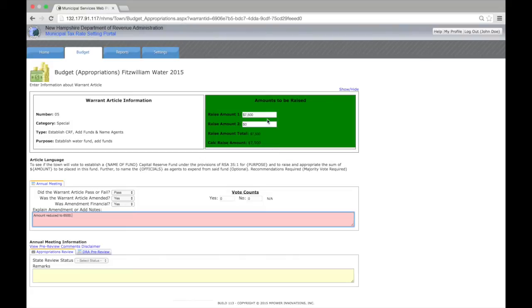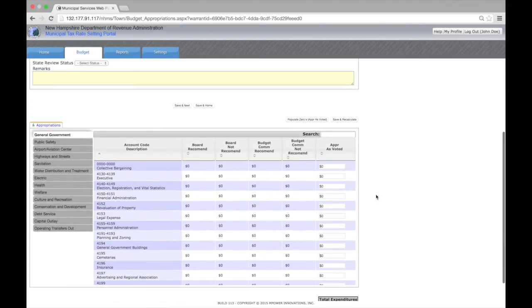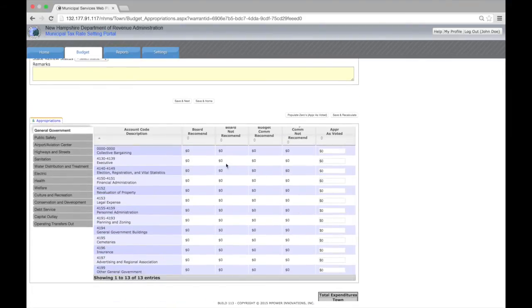We will move to the top of the page and change our overall amount to be raised, in this case lowering it by $1,000. Then we will scroll to the account code table at the bottom of the screen. We will have to make updates to the table to reflect the $1,000 reduction.